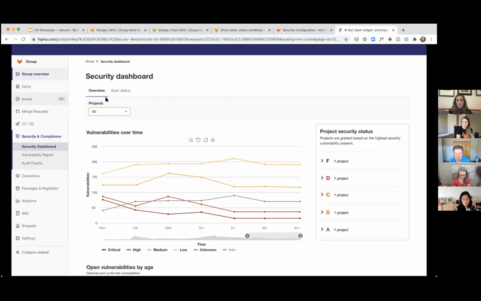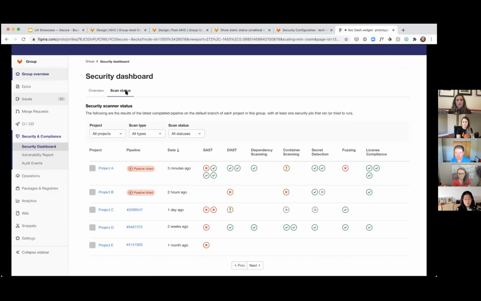So what we've added up top is this scan status widget here. The reason we're putting this on a new tab is because these widgets here will all fall under a page wide or a tab wide, I guess, filter. And we wanted to be able to customize different filters for the security scan status widget. So user would click on scan status, and then they'd be able to see all of the projects in the group and the latest completed pipeline run on the default branch of each project where at least one security job ran or tried to run.